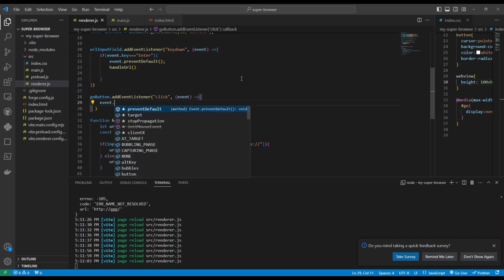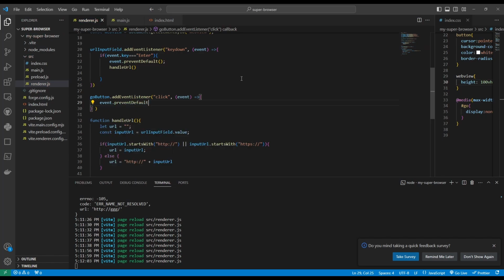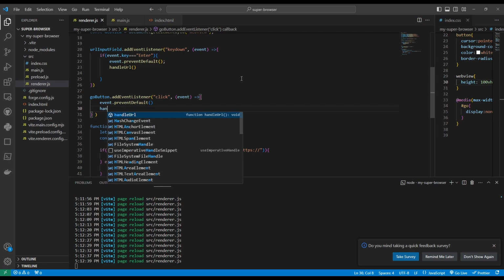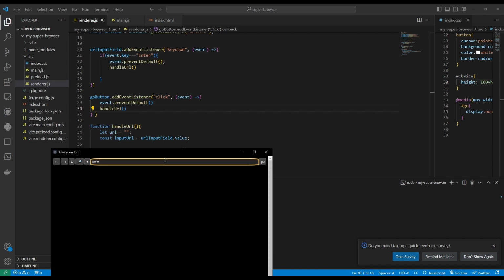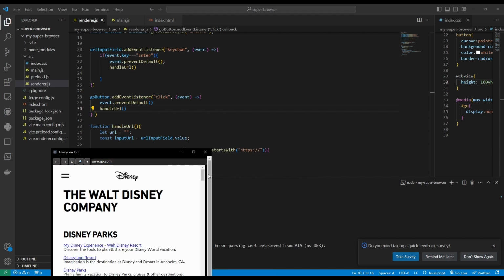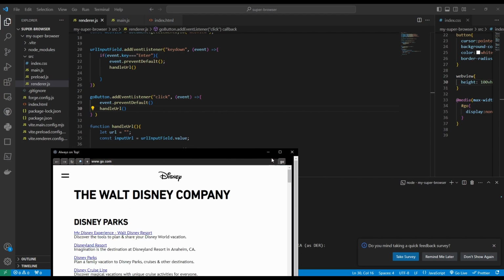Don't forget to prevent default. And we just add in the function handle URL. That's it. And our go button should work. Let's try it out. Okay, let's type in www.go.com. I don't know what will show up. And let's hit go. Cool, so now our go button works.